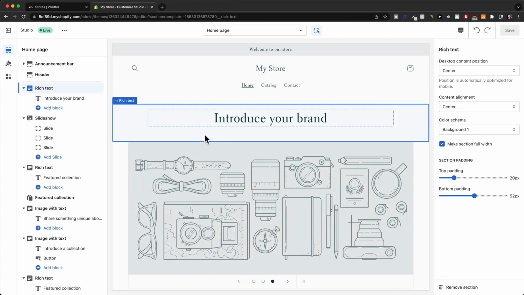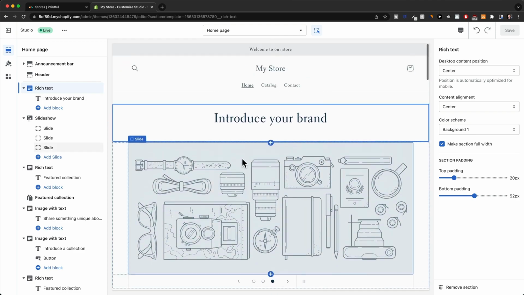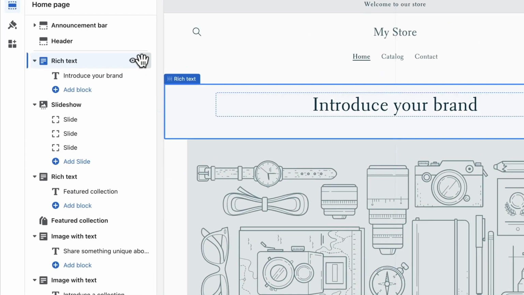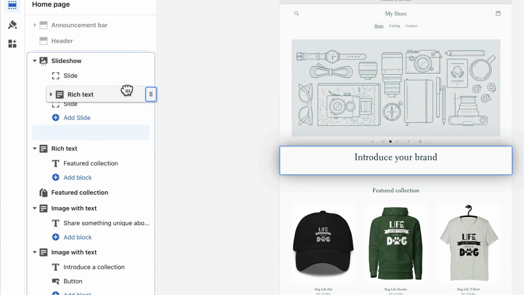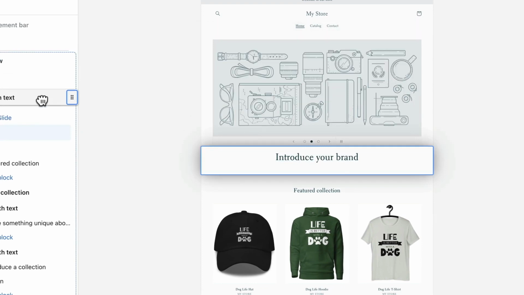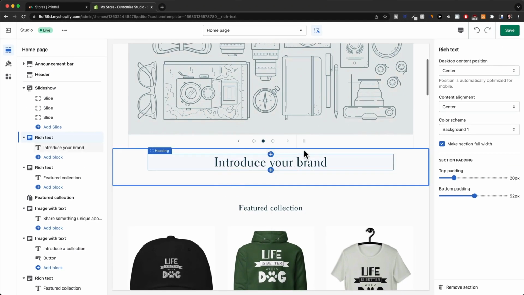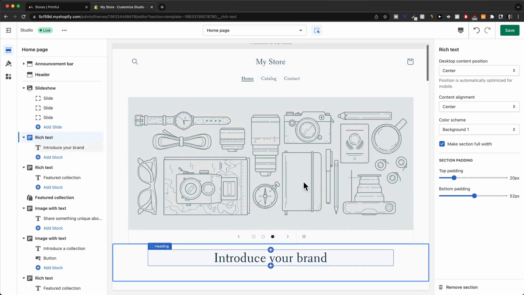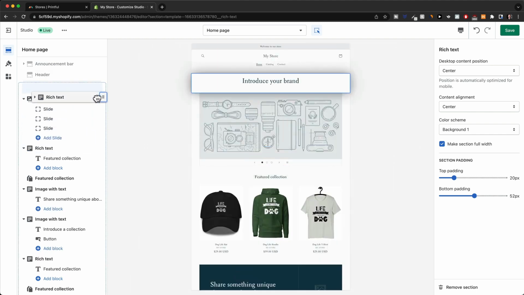Now, whenever you want to switch sections around, you can do that here on the left side. So let's say you want to have this rich text section below this slideshow section here. All we got to do is grab this section and then drag it down below the slideshow section. And then here in the middle, as you can see, a macro overview of the page. And just like that, when we let it go, we can see it now switched. So we have the rich text section below the slideshow. So let's just put it back like this.